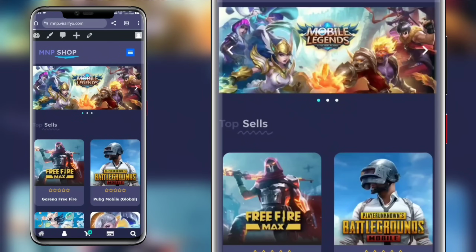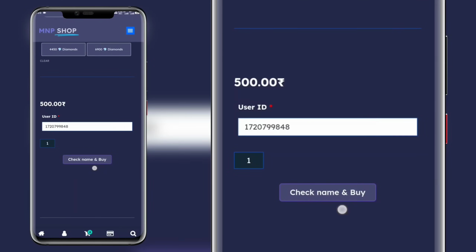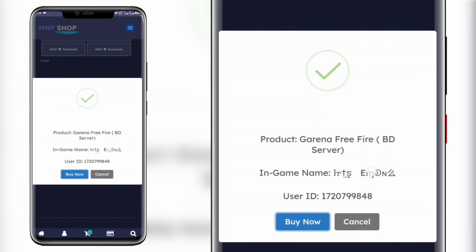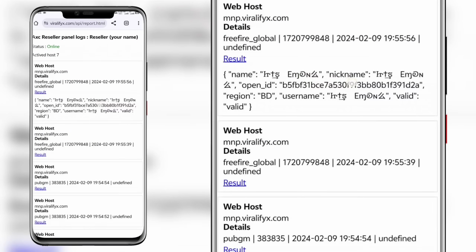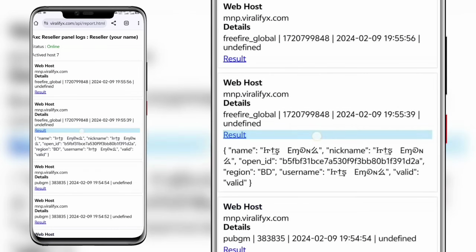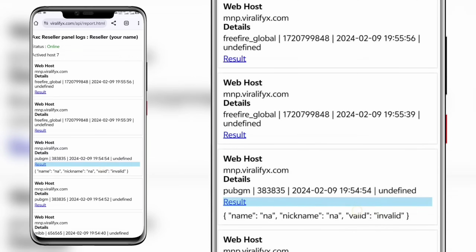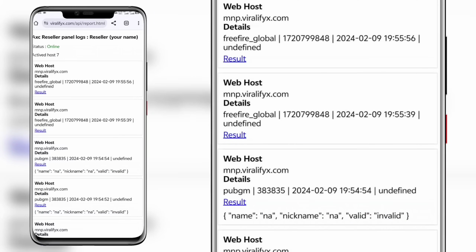If you want to go with a resale license nickname verification system, then you can contact me. Here, like I just entered the user ID and validate. You can see it's a resale panel from where you can control your client or others who used your nickname verification system. Like I just use this user ID to validate, and all of the log is here.